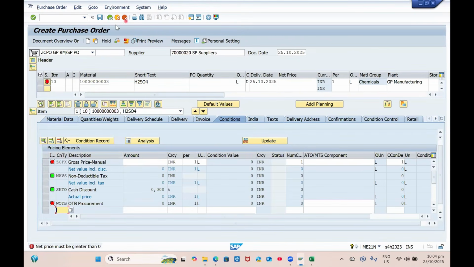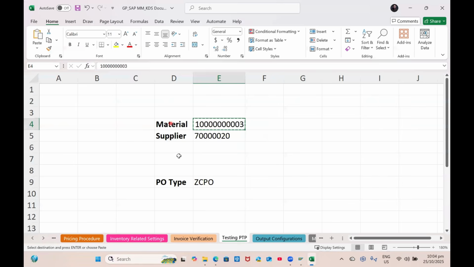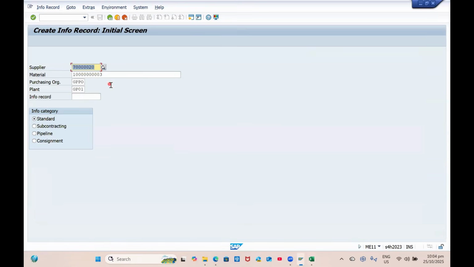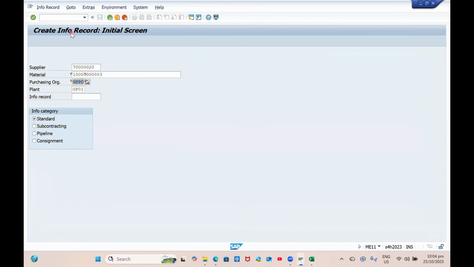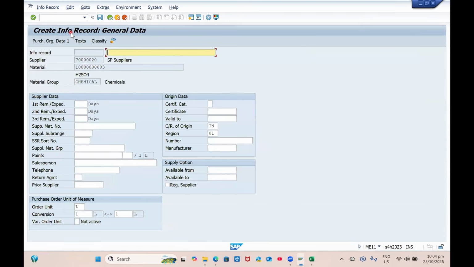Okay. We want to maintain info record. Let's maintain info record. Same material, plant level also you can maintain, or purchasing org level. That's your wish, how you want to have a price. So let's go with purchase org level, ME11. If you go to purchase org level, it will be applicable for other plants also.